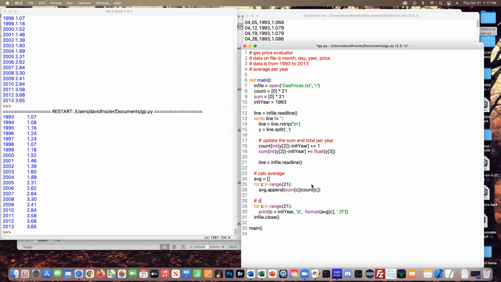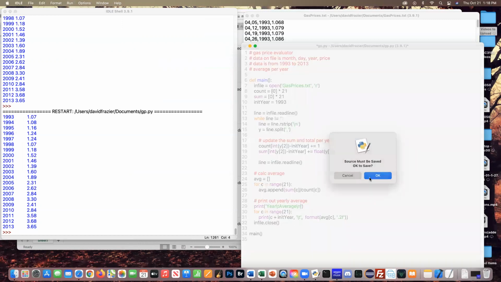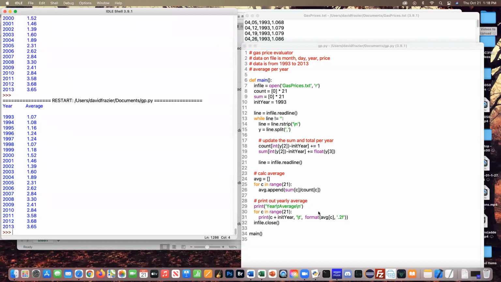Before we get there, let's go ahead. And again, this is the print out of the average. I'm going to start with a print of the titles. So we're going to say year, and then a tab for the average. Then a new line character. Let's run that. Okay, yeah, so there we go.